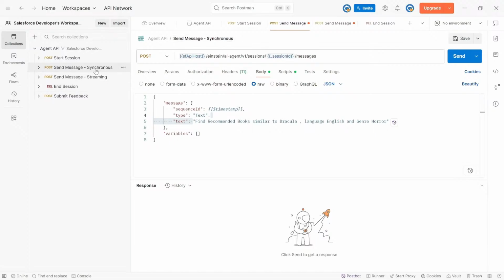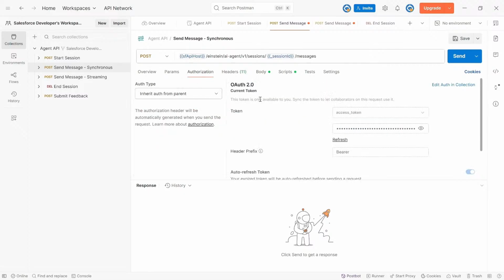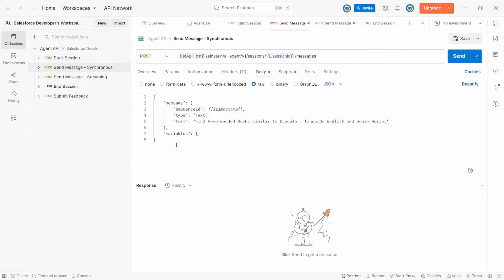So either you can use the synchronous one or the streaming API one. Both authorization is same. So in authorization, we have to pass the access token. In the body also, we have the same body here in the synchronous one, and in the streaming also, we have to pass the same body. Only difference is in the endpoint we have messages / stream, and in this one it is just messages. So for our use case we are going to work with this one.